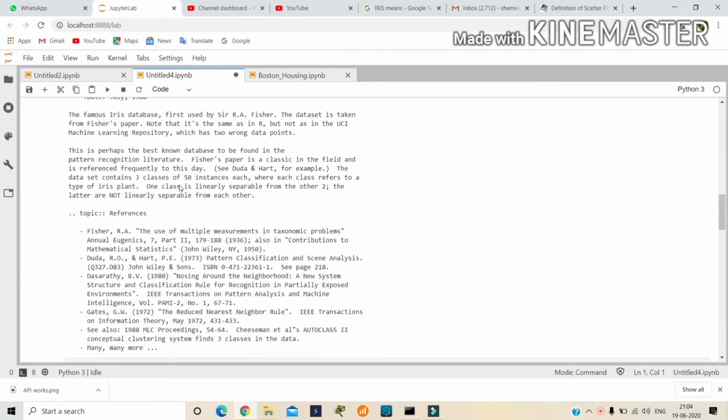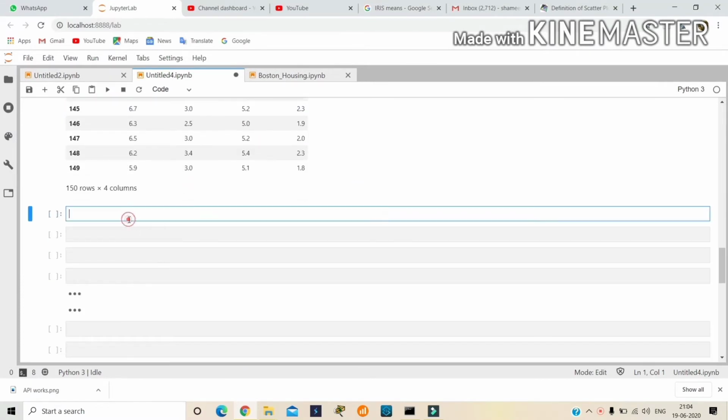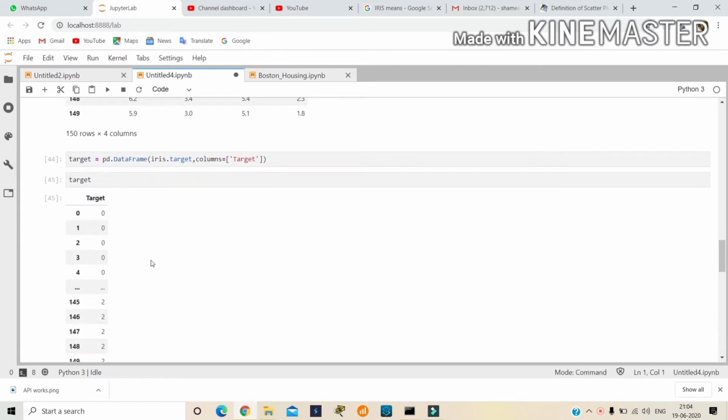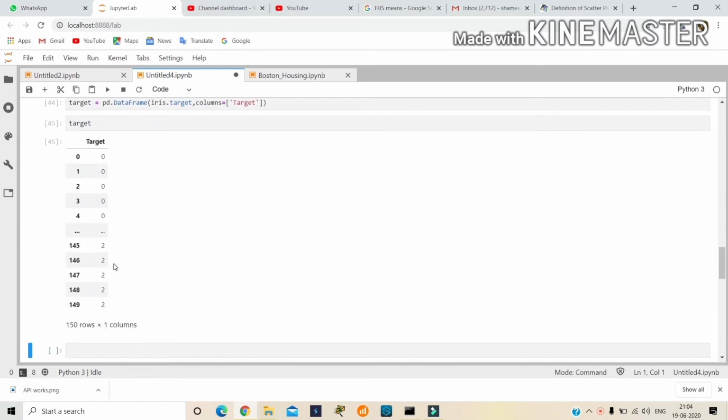Now another one is target. For getting the target, I am taking target as a variable. Target equal to pd.DataFrame of iris.target, comma columns equal to the column name, also target. Okay, run. Next, target. See here we get the target data.